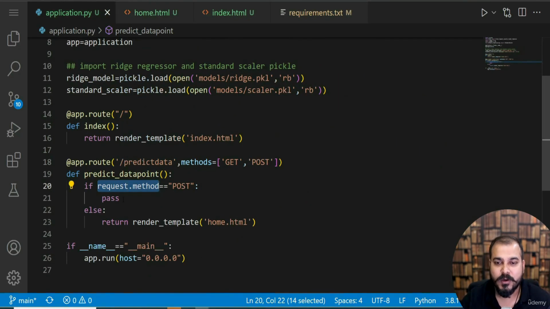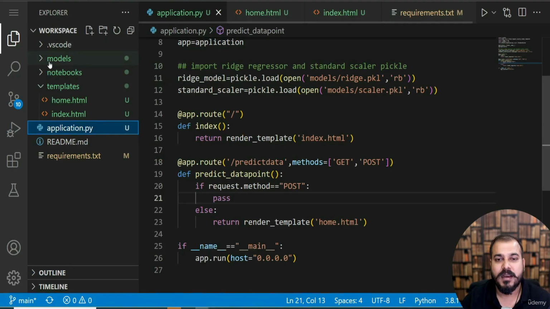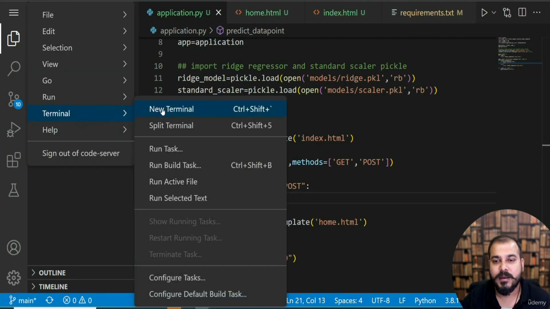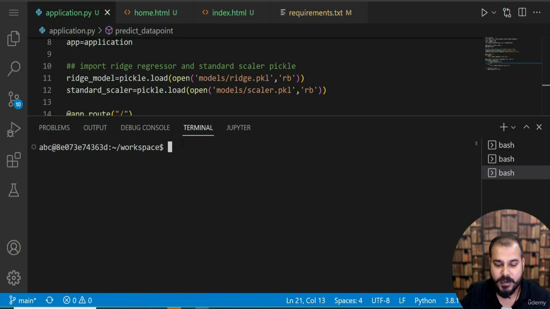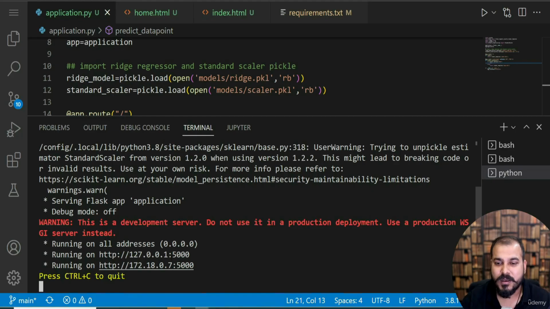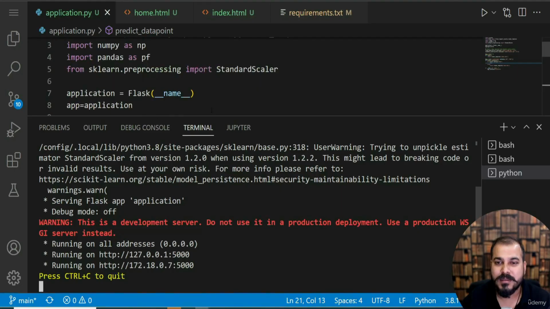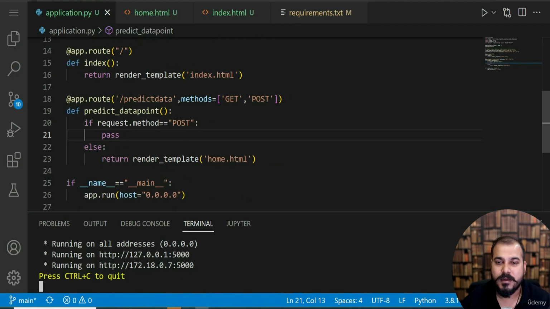Now let's go ahead and execute it. And right now, nothing is there in the post. I've just written pass, okay? So I will just save this and go ahead and open my terminal again. And let's run this. Here again, I will write python application.py. So once I execute it, now here you can see it is running, everything is running. Now, if I want to call this URL /predict data, so I will just go and call.